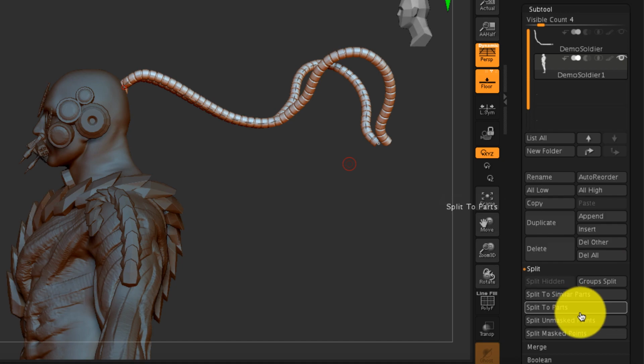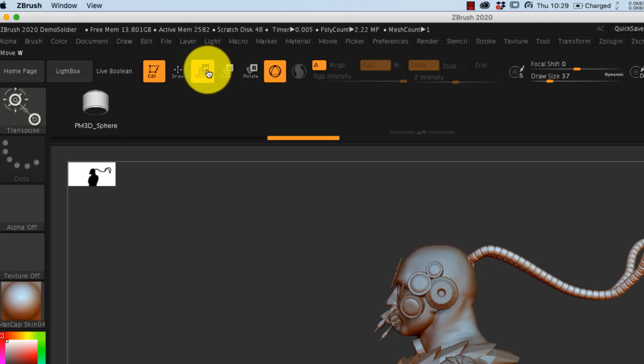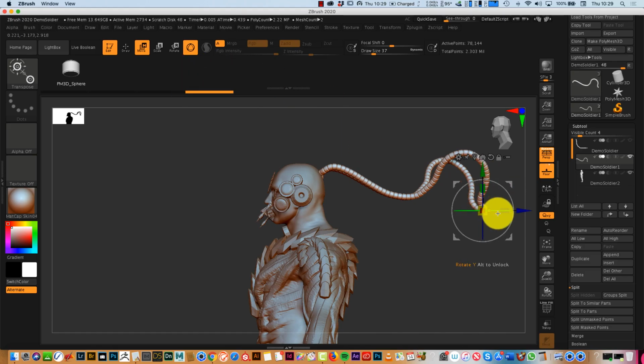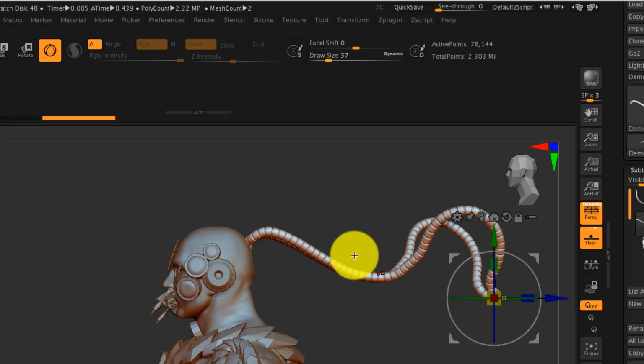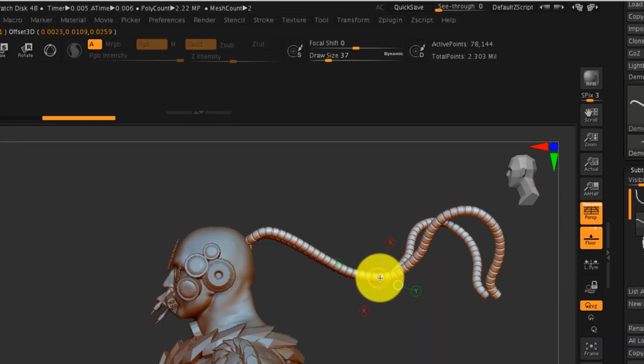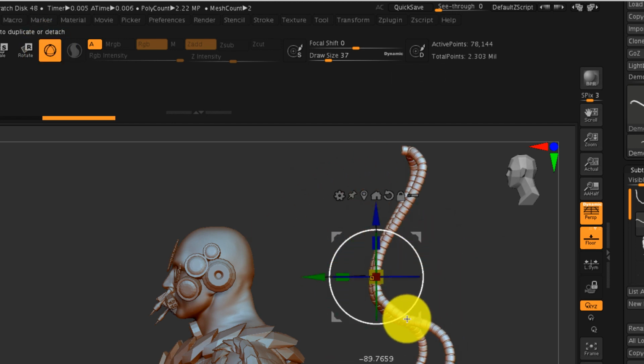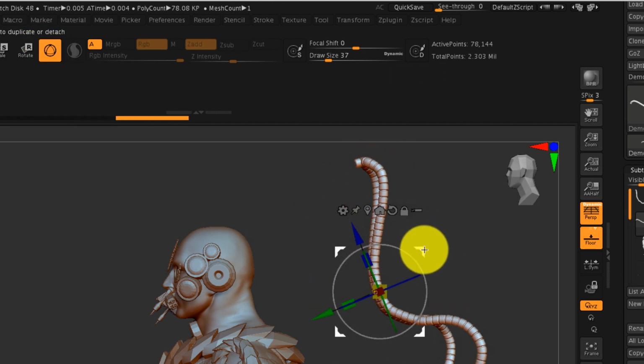I'll go split again and rotate. Now I don't like where the angle point is at the end. I want it kind of in the middle. So if I turn off gizmo, use the transpose tool here and go slide along, and then put back on my gizmo. Now it's in the center, so I have more control for rotating.